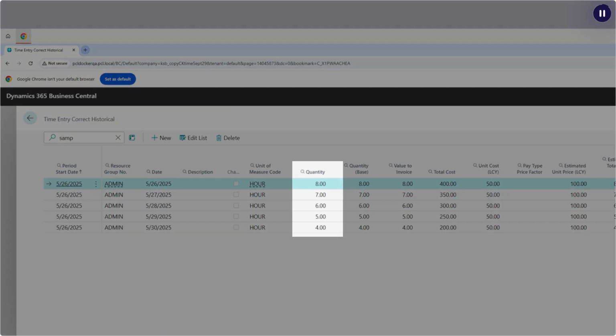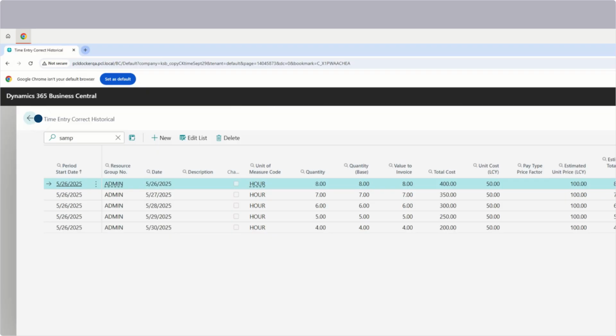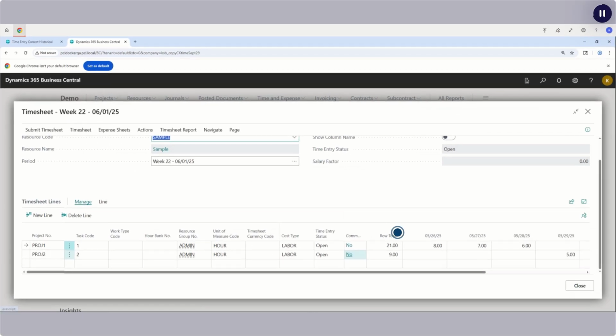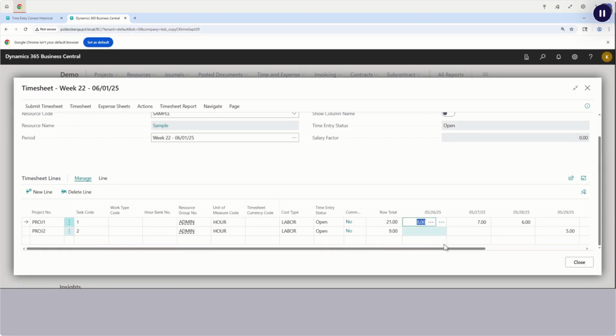Scroll to the right and notice the hours are 8, 7, 6, 5, and 4 as originally submitted. Leave the page to return to the reopened timesheet. The reopened timesheet displays the hours as originally submitted. Change the hours for May 27th from 7 to 7.5 hours.